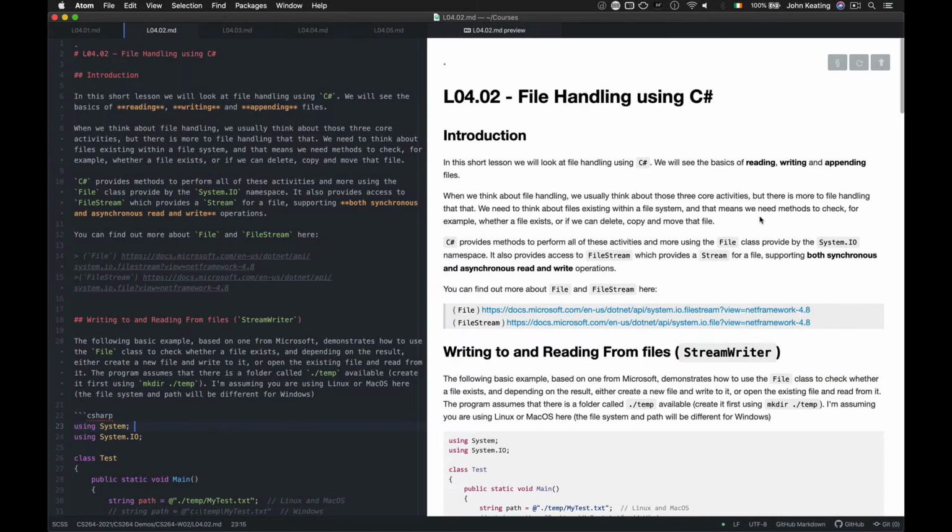Welcome to CS264 Software Design. This is Lecture 4, and this is Lesson 2. In this lesson, we're going to have a look at file handling using C#. It's quite a short lesson, but we're going to see the basics of reading, writing, and appending files.